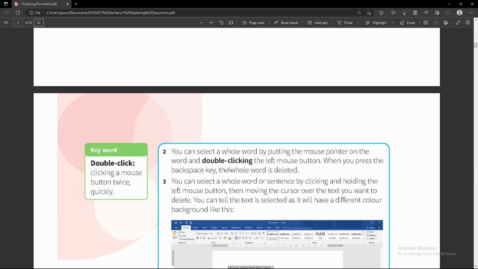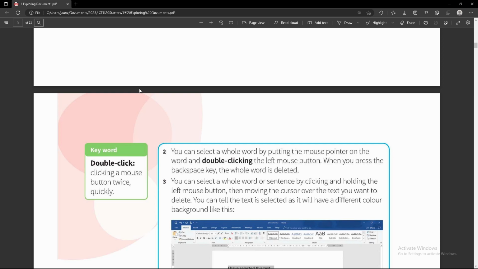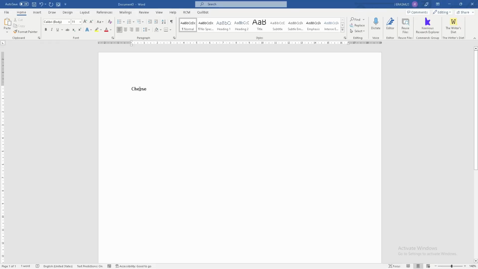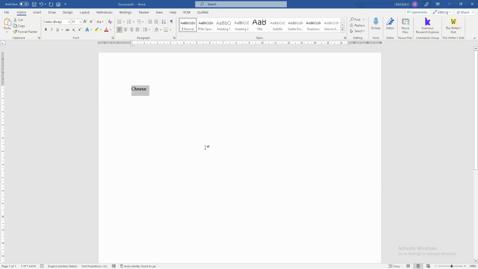And then you can select a whole word by putting the mouse pointer on the word, and then double clicking the left mouse button. So if you double click it, you'll see that whole word is highlighted. And then when you press the backspace key, the whole word is deleted. Okay, so instead of pressing that so many times, you can just select the whole word and backspace.